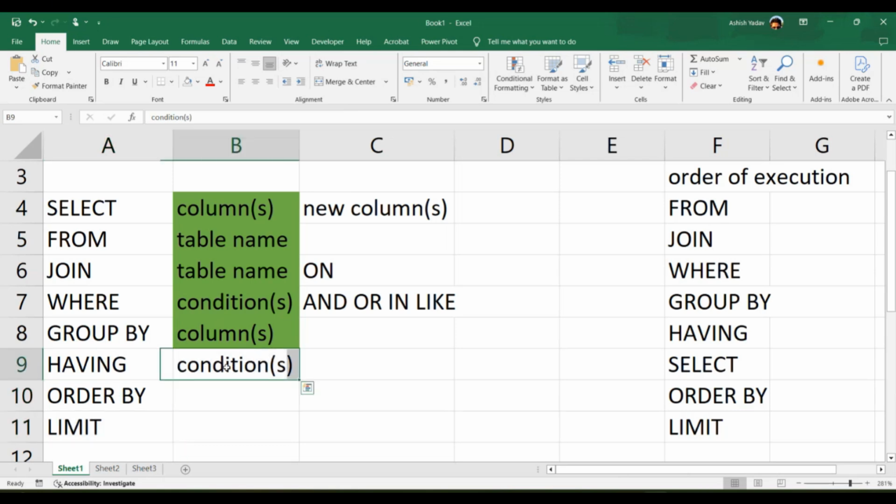So having also takes conditions, but where also takes conditions, right? So what is the difference between where and having? You should be able to tell 3 to 4 differences, but the main difference should be told very first. The first difference between where and having is on how they work, right? So what does where do?